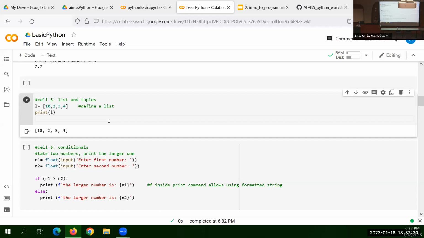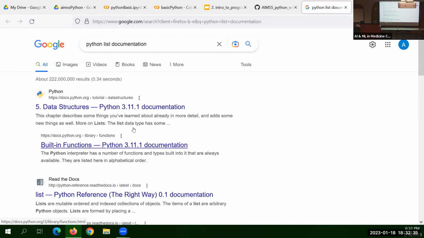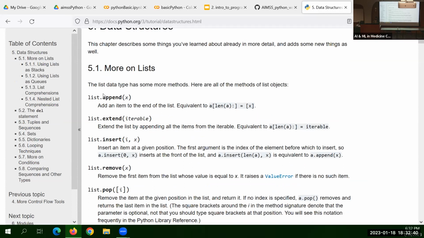As a beginner, how do I know the name of the function? So you just go to Google, you search Python list documentation. You will find something here. They have a list of the functions that we can use. So if I write list.append something, that means whatever list I have, something will be appended right at the end of my list.